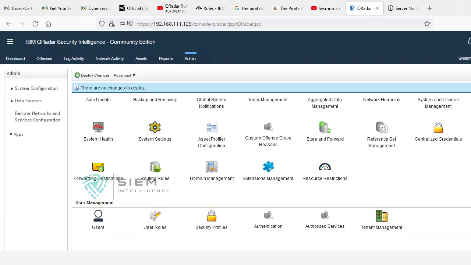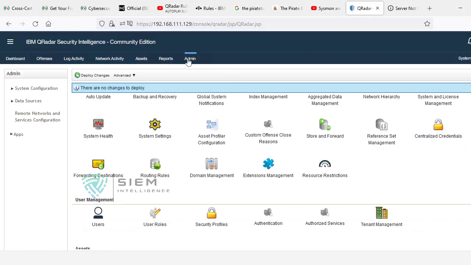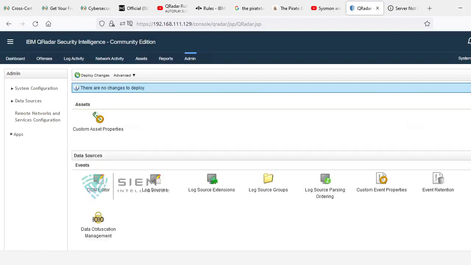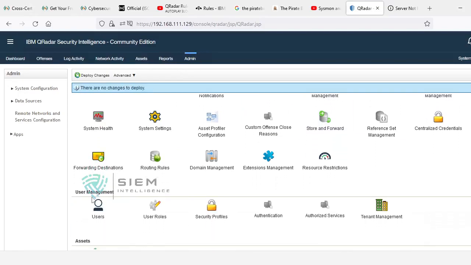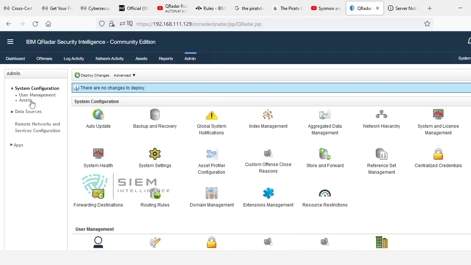So here I have an option in the admin tab. Is my screen visible? Yes. So first and foremost, if you see in the admin tab, there are some options at the bottom. See, there is user management. If you click on system configuration, you will get all these user management assets. So now we are going to handle user management for the day.